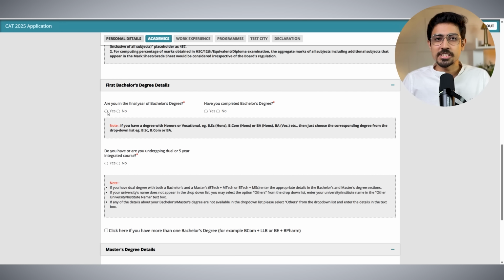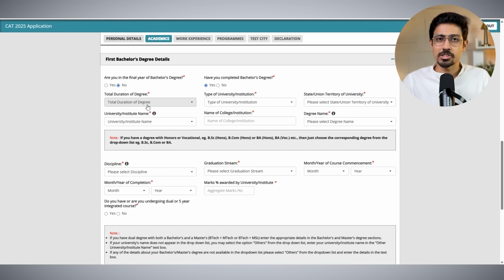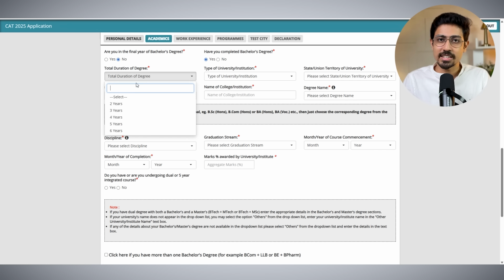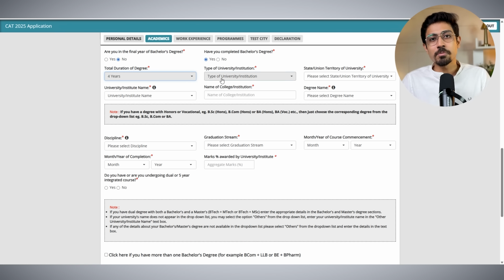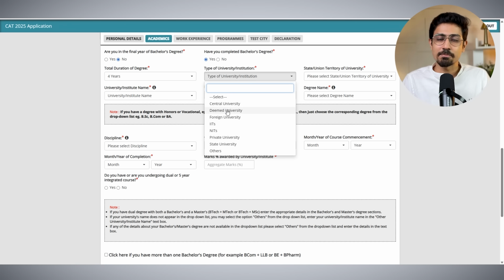Then coming to your graduation details, make sure you choose properly whether you're an engineering or from other stream, because your selection depends on this. Your percentage as well has to be written clearly. A lot of you might not have cleared your graduation, and it's completely fine. Whatever marks you have obtained till the last semester, that needs to be put over here.